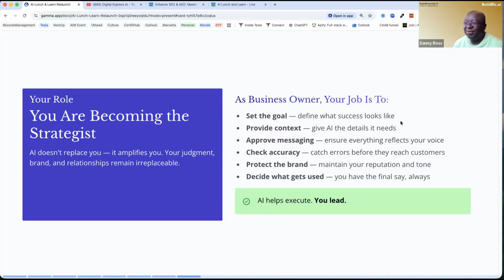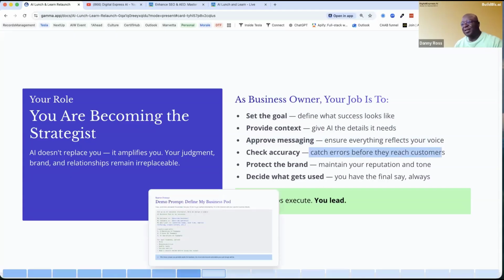So set the goal, define what success looks like, give the AI the context that is specific to you, your brand, your voice. You approve everything, you check the accuracy, you protect the brand, and decide what gets used, right?